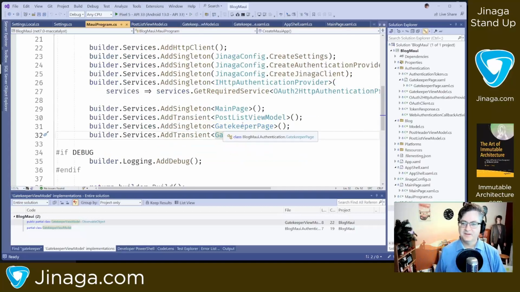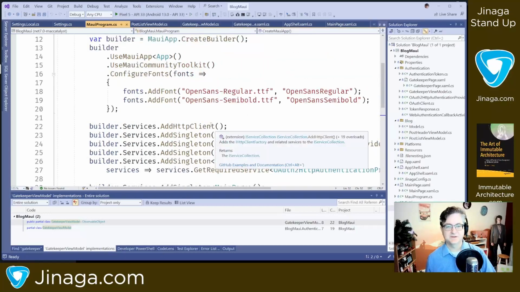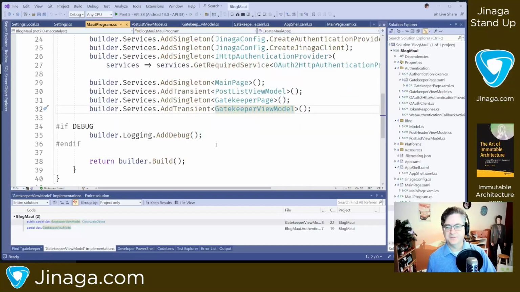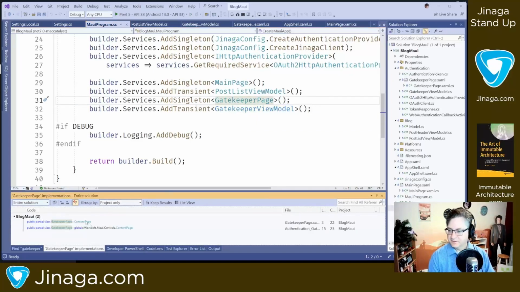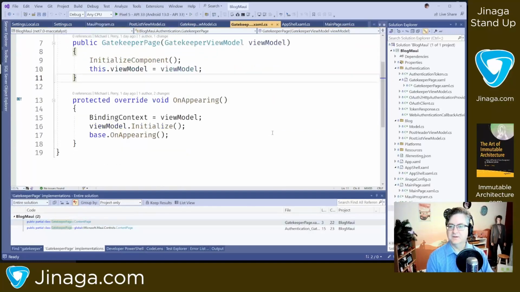So let's see how much of this is working right now. What we expect to see is that we will go to the gatekeeper page. That will call initialize on the view model.